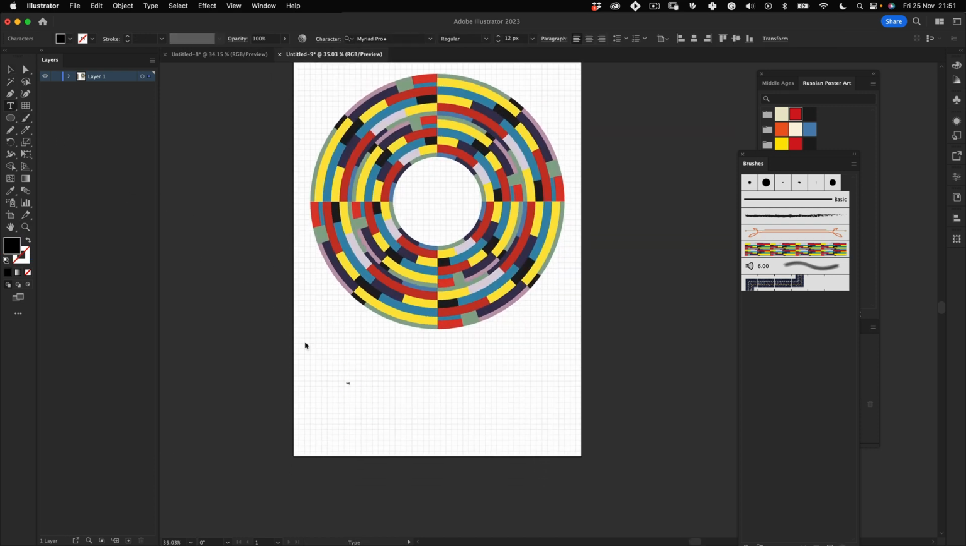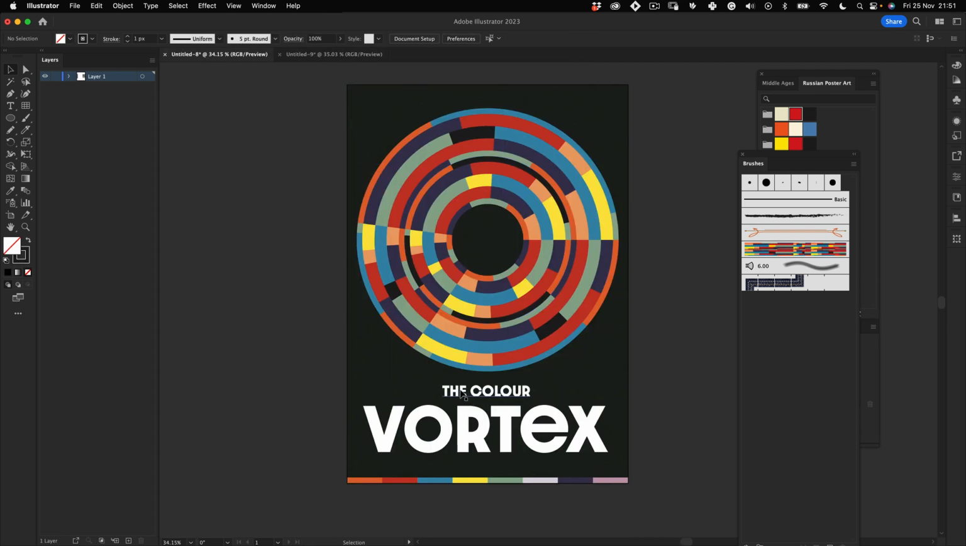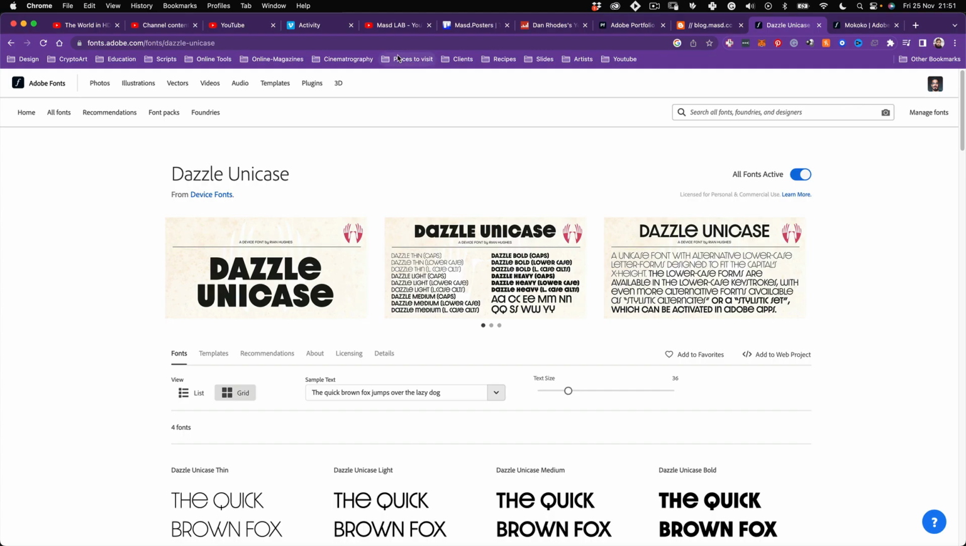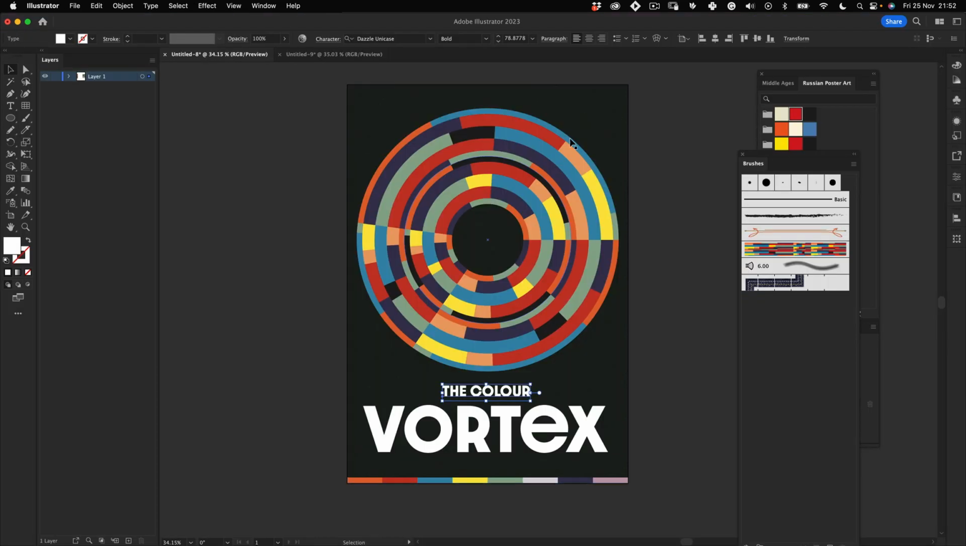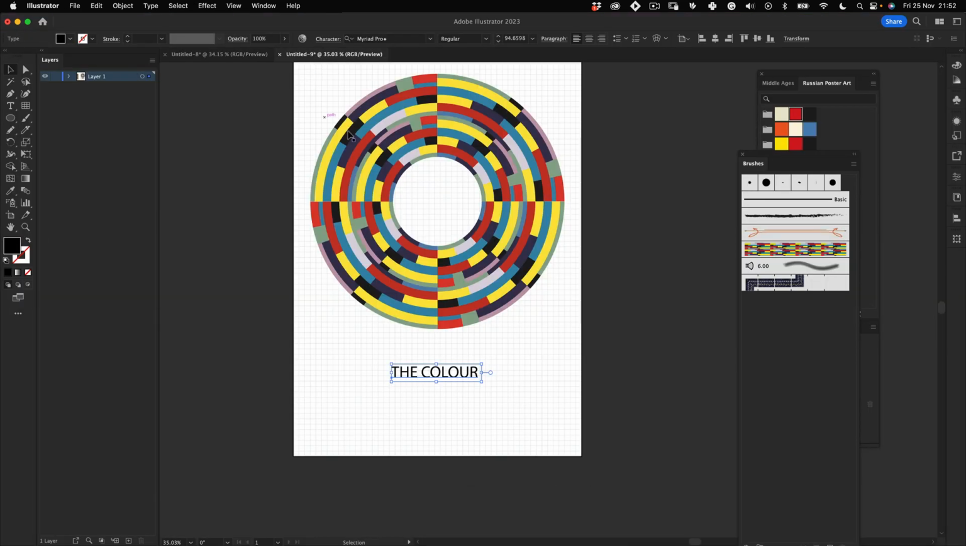So I'm gonna do the same thing here, the color. And then I used a font from Adobe Fonts, which was Dazzle Unicase. Oh, here it is. So this is the font I used, Dazzle Unicase. I will try to use Adobe Fonts because they are easy for you to access as well. So let's just go back. Dazzle something.